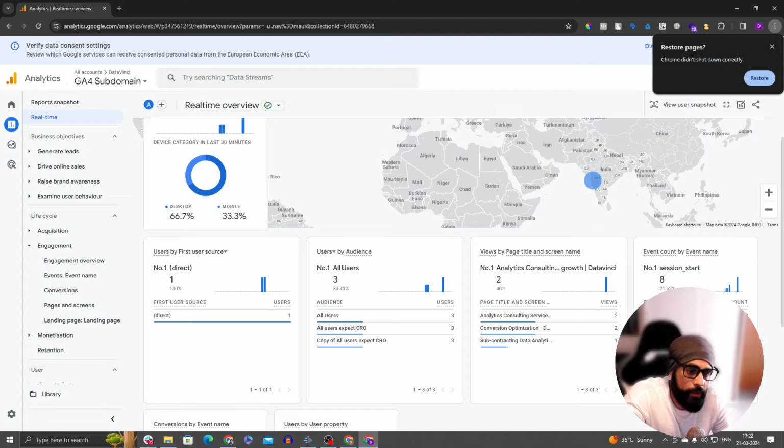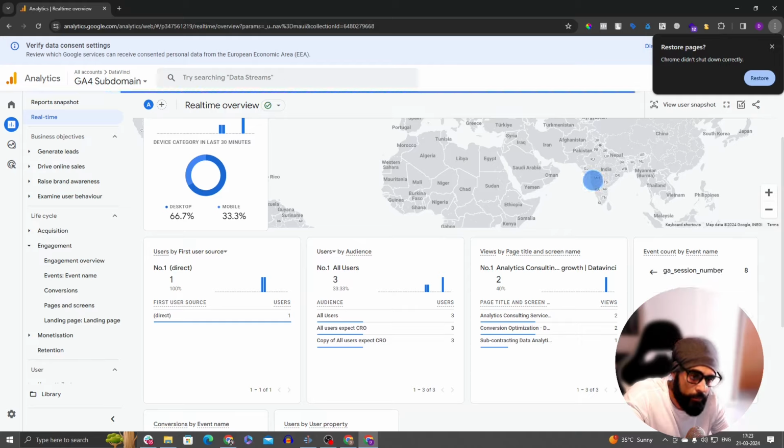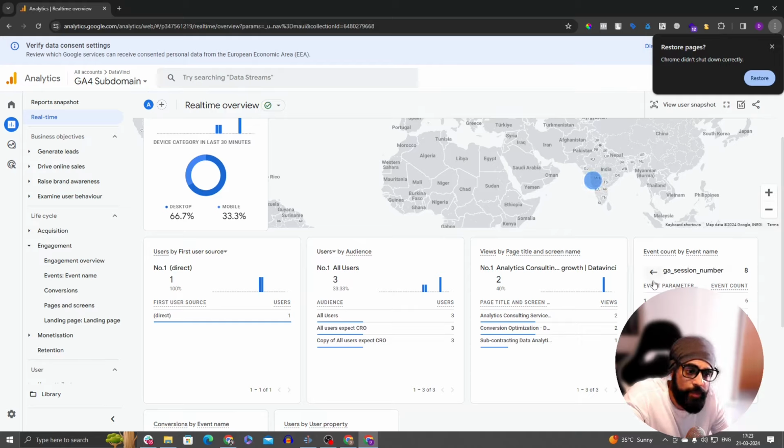If you click on any of the events, you will see the event parameters that are getting passed with that particular event. Okay, and then if you click on any of those parameters, you can see the values that are getting passed in that event parameter. Okay, so this is how you can see in real-time reports how the events and event parameters are coming.